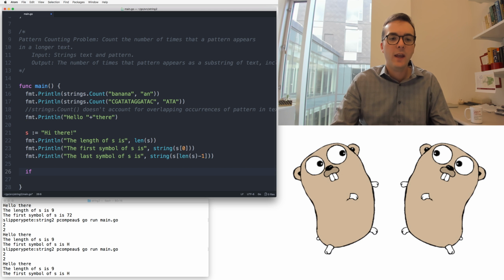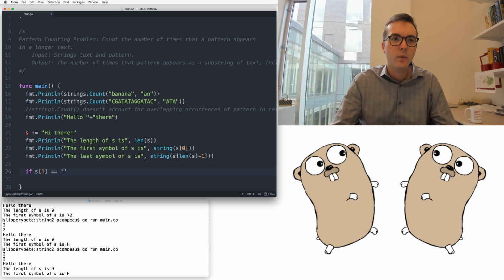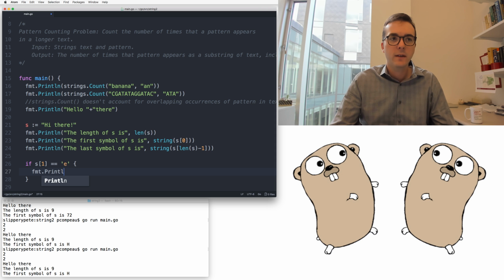We could also say if S of 1 is equal to, and we could do a test. So we could test based off of a single symbol of S. So if that is equal to, say, E, which we know to be the case, we can test, is this equal to the symbol E? And Go is viewing that internally as a number, but it's okay to call it, in single quotes, the symbol E. Let's print second symbol is E. Okay?